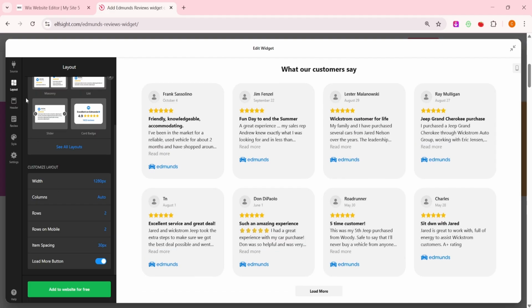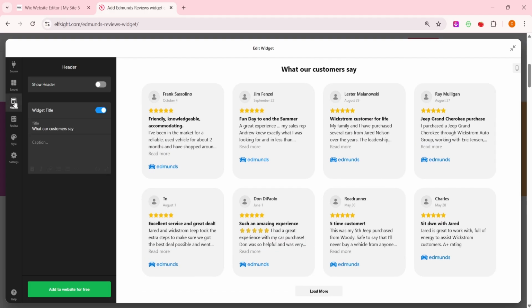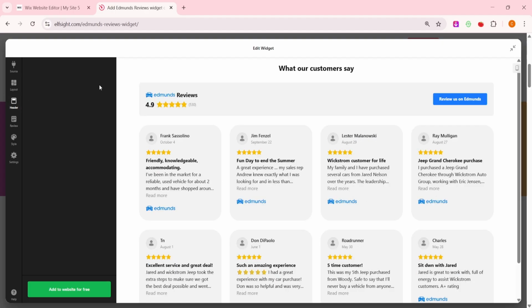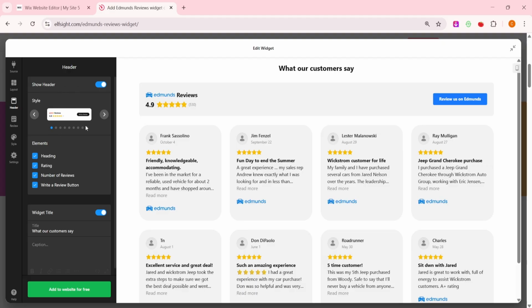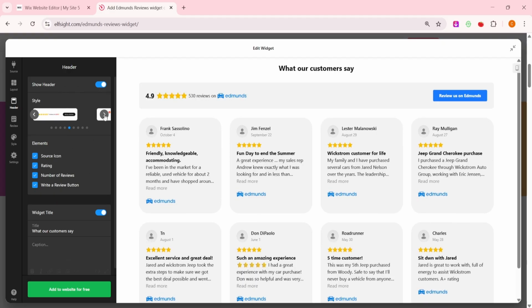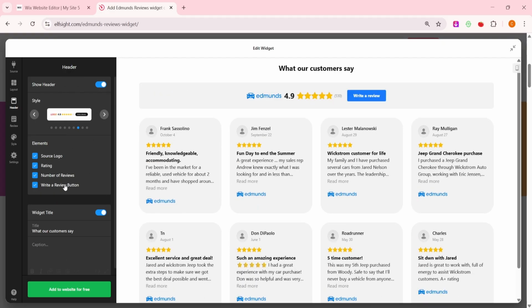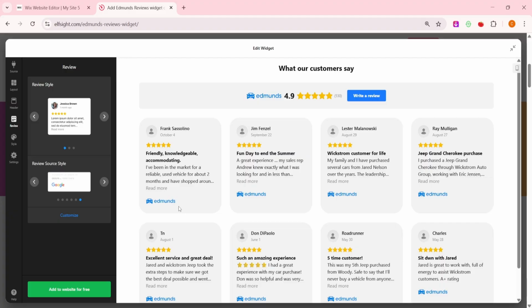Okay, now let's move on to the header tab, where you can display or hide the header and the widget title. If you want to show the header, you can click on this switch, then choose the style and elements that you want to display. Then if you want to show or hide the widget title, you can click on this switch and edit the title and caption here. Now let's move on to the review tab to change the style of the reviews and the source.